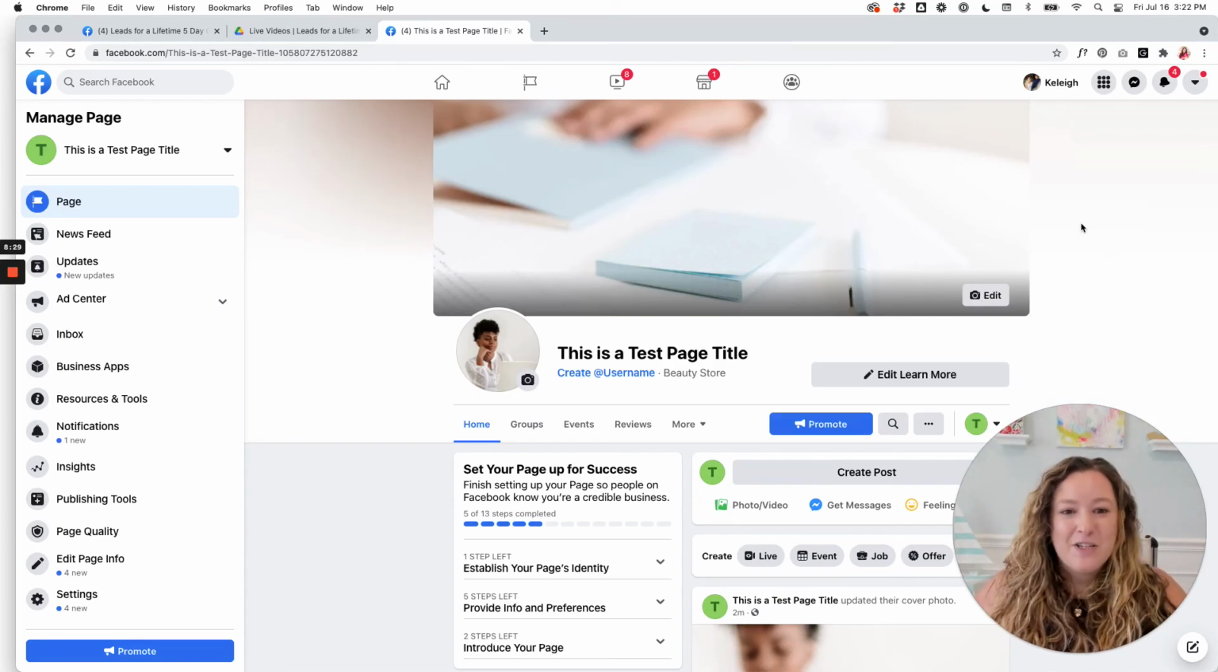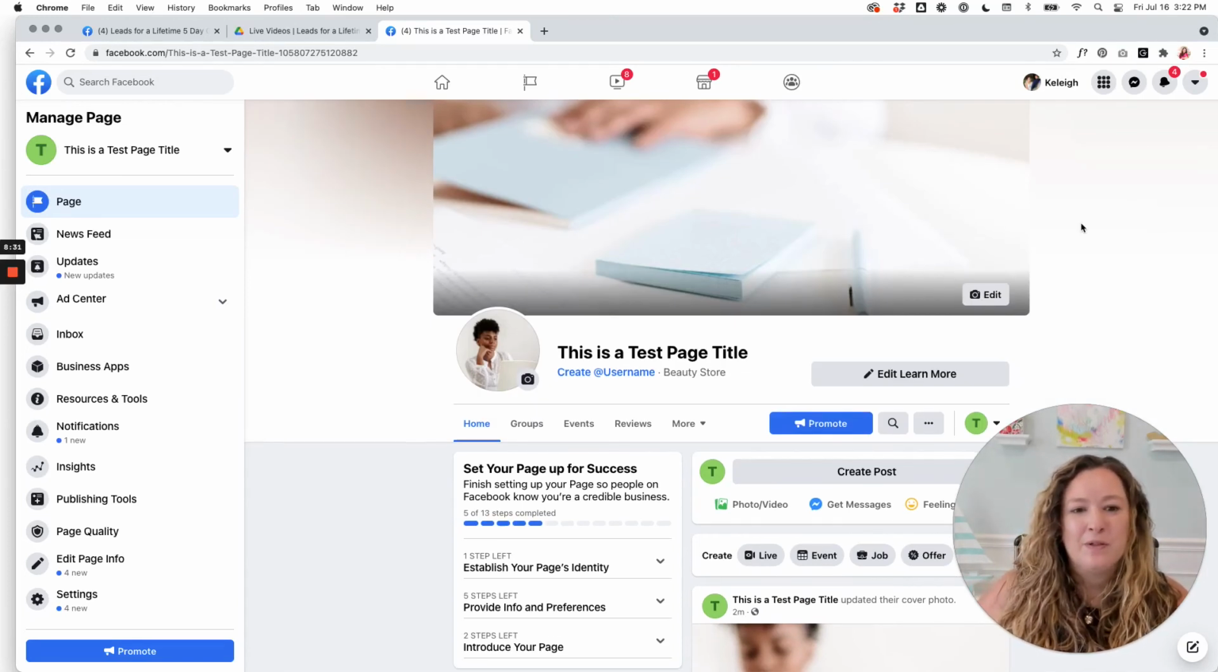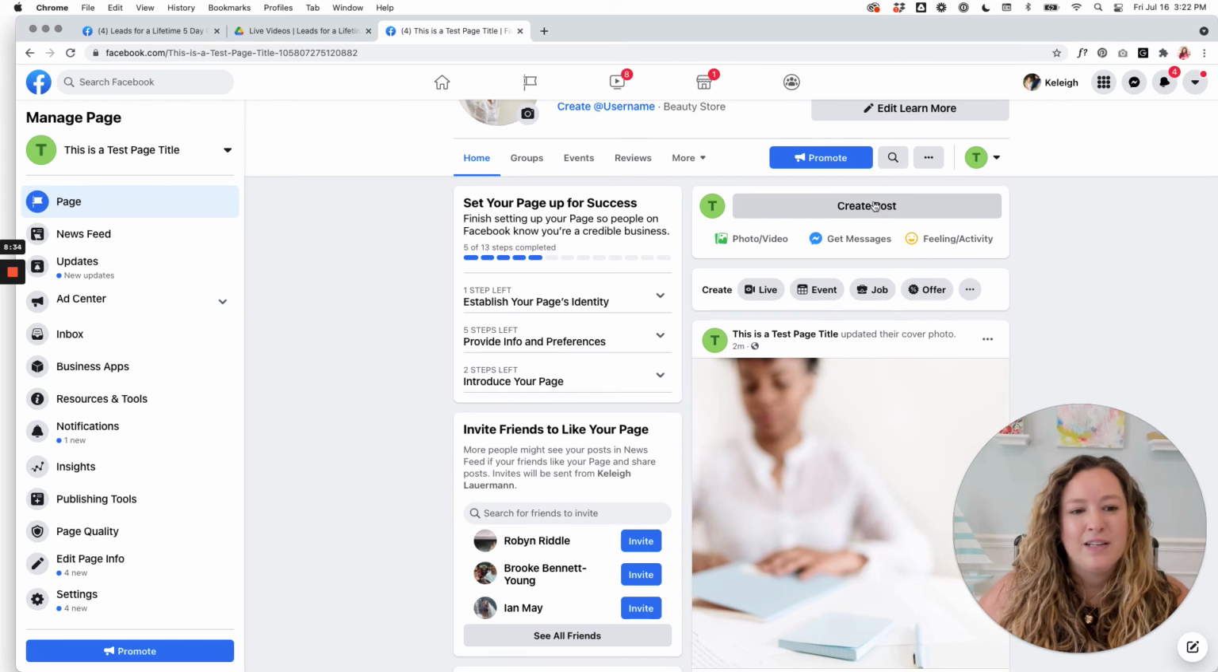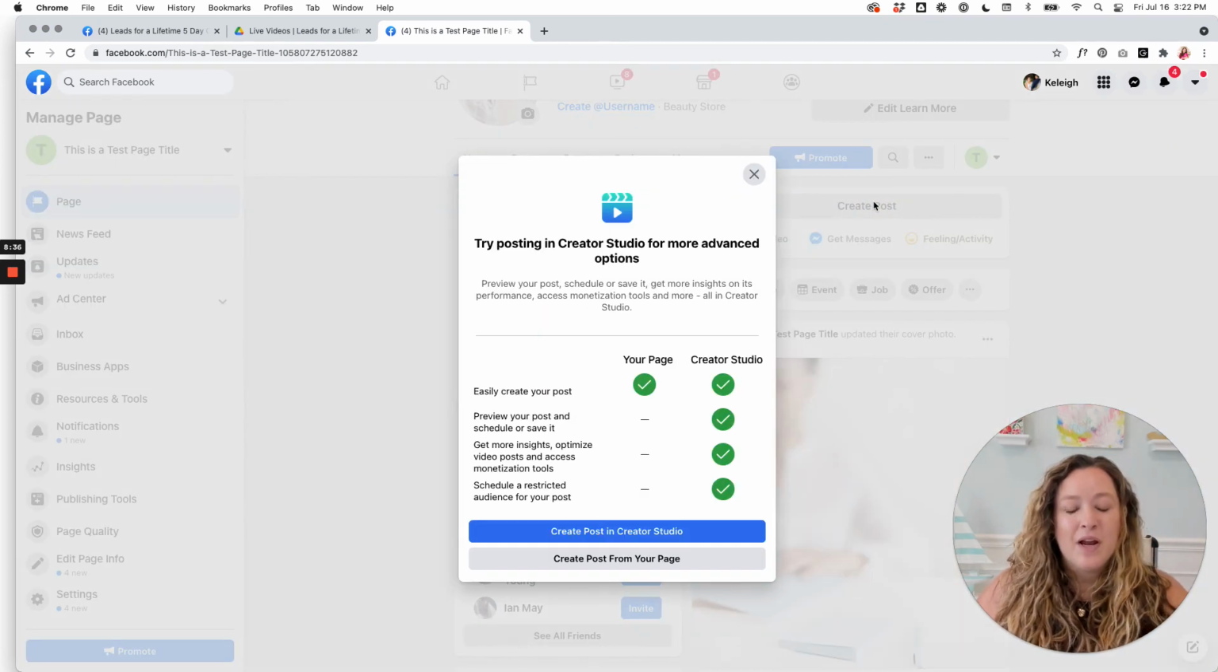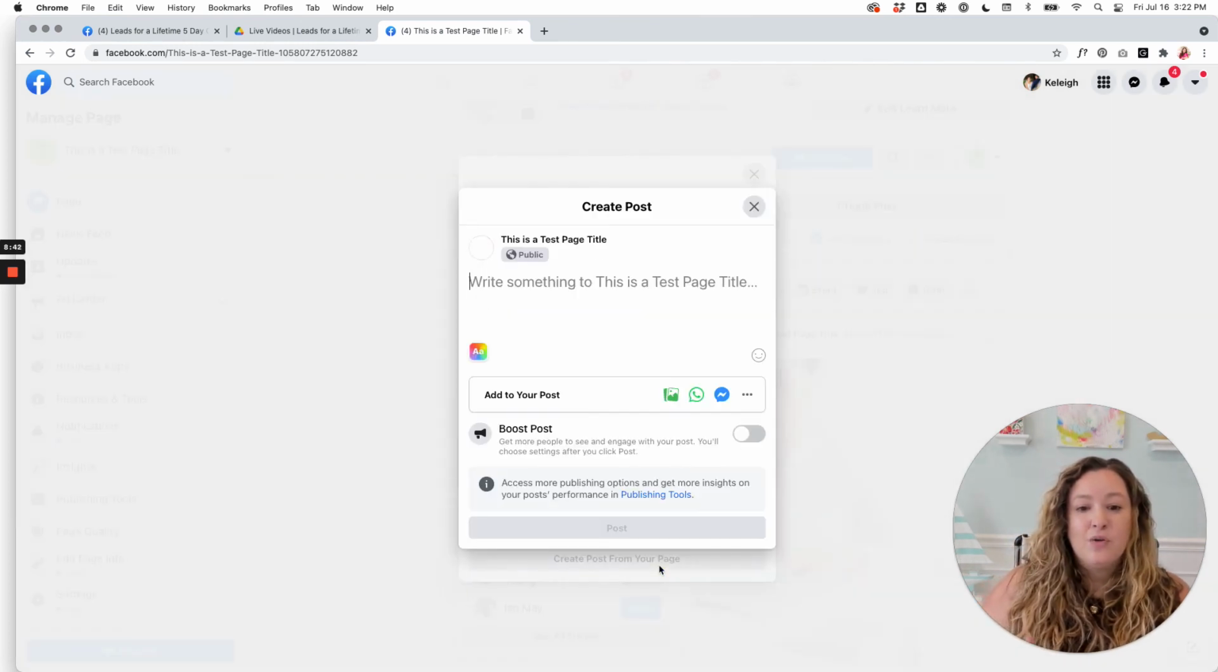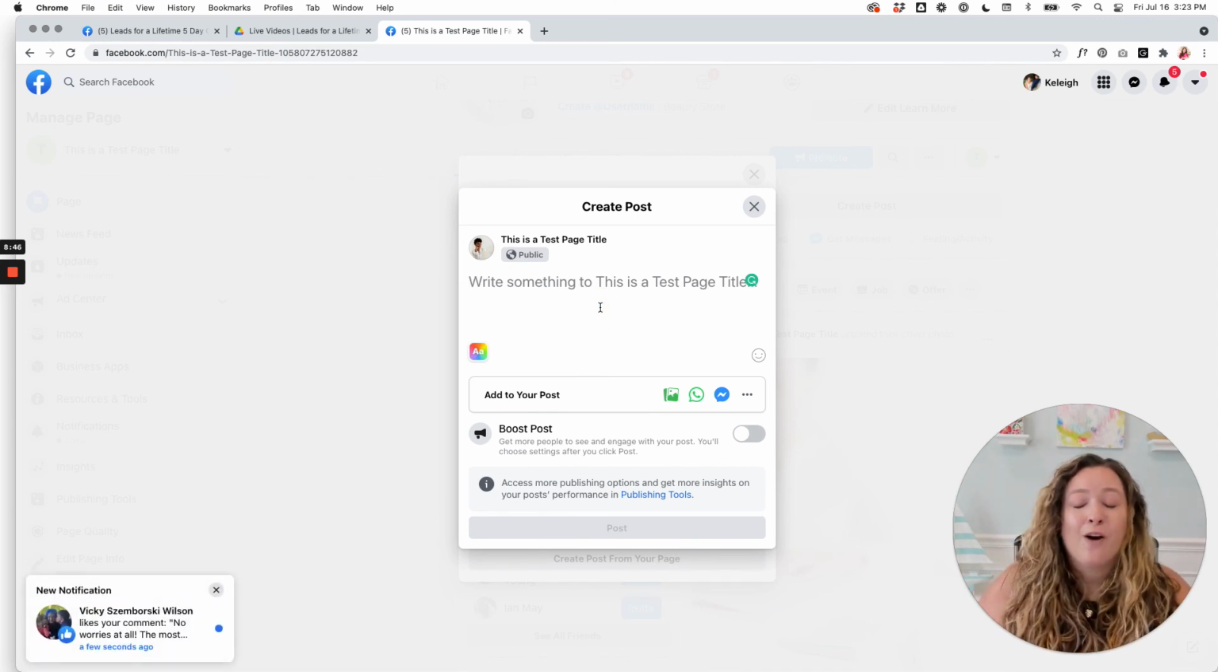The next thing I would do, go ahead and share your first post. Just scroll down a little bit and you can click Create Post. Then you can upload a picture. A great picture to add would be one of yourself. And then you can go ahead and add some text. I would introduce yourself. That's a perfect first post for your Facebook page.